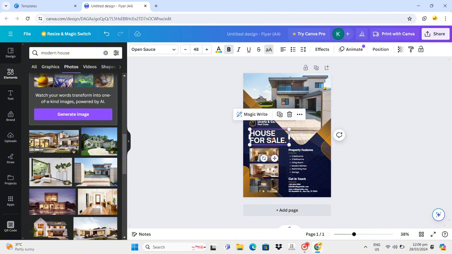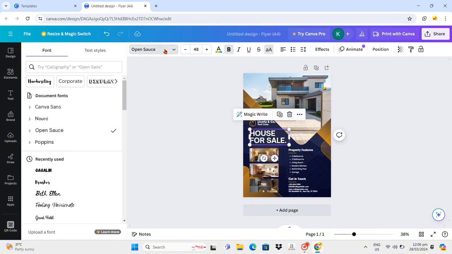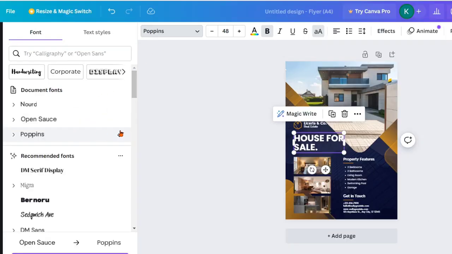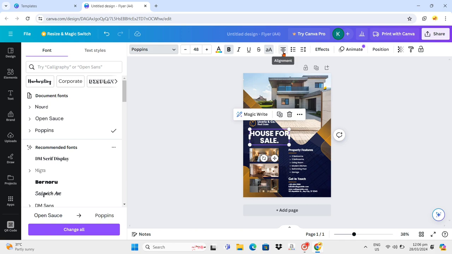Now let's start editing some of the text right here. So you just have to select and highlight that specific text and then go ahead and change the font style. So for example, I would like to use this one, and then you just have to change the alignment if you would want it to be in the center. So for example, like this.